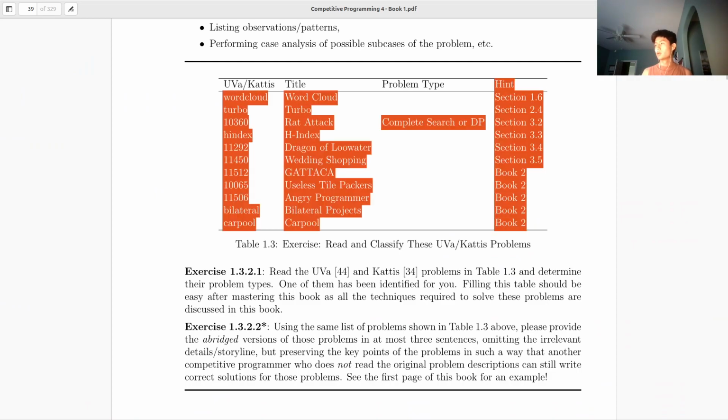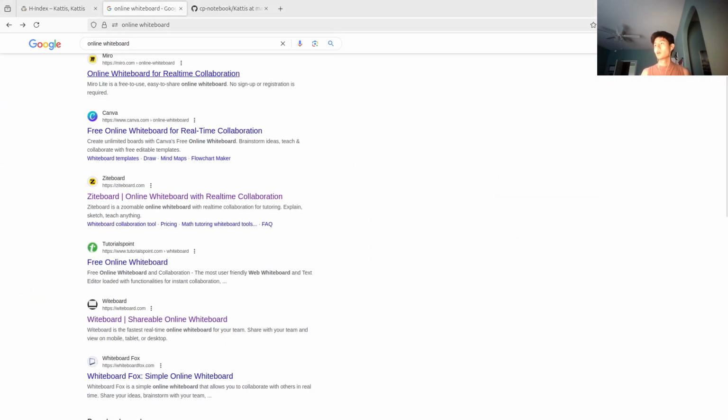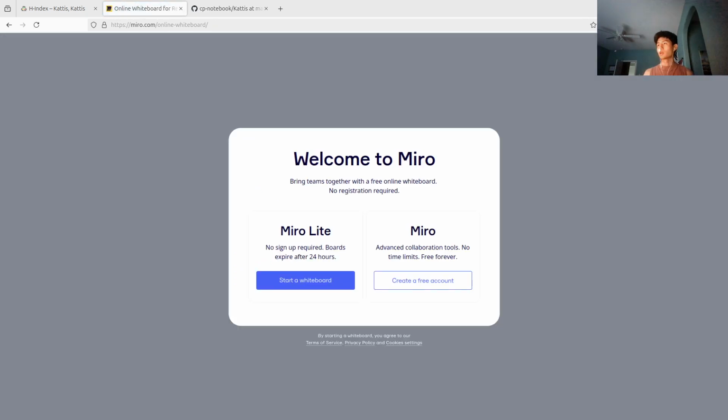and yeah, today I want to go over H-index. So the H-index is a pretty cool problem, and it goes like this. Let me just make a whiteboard, I guess.